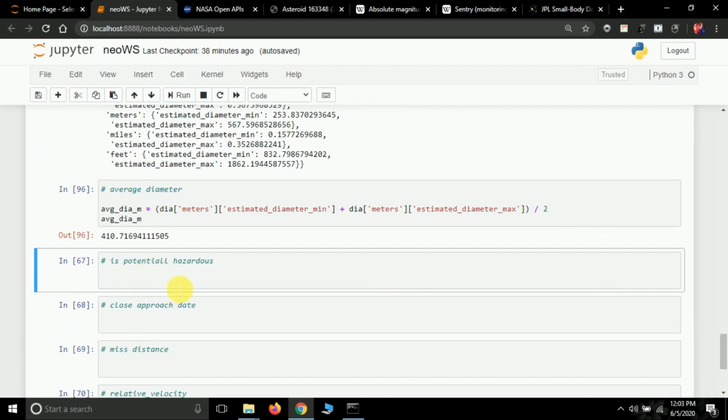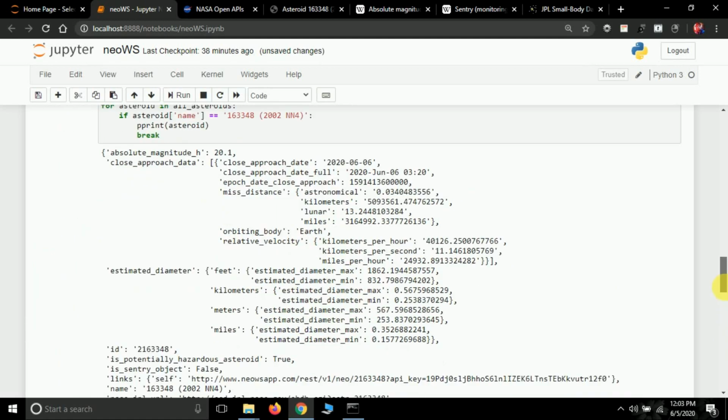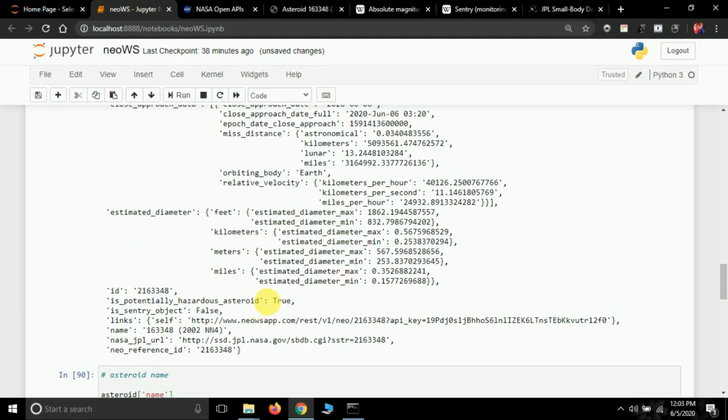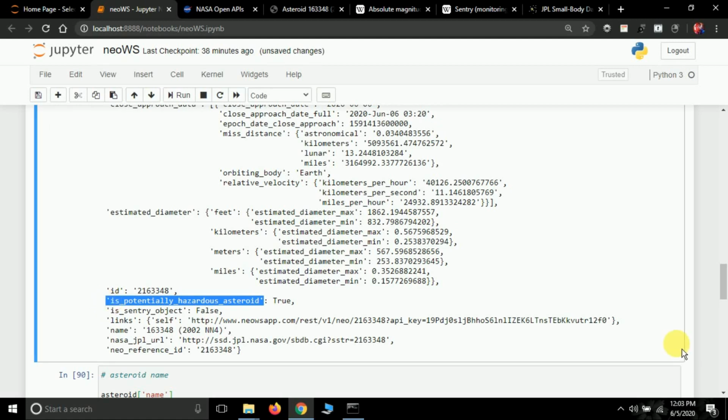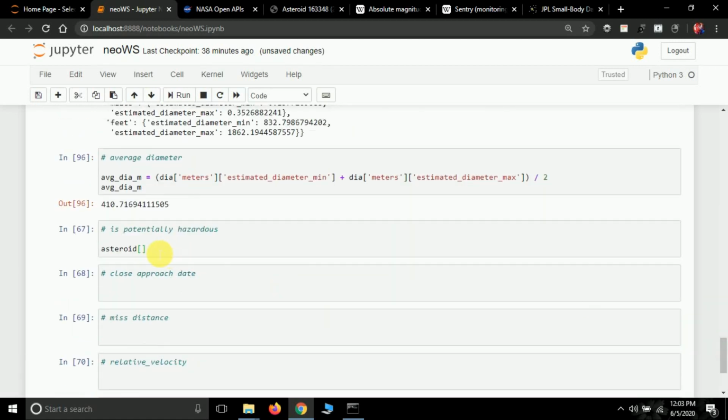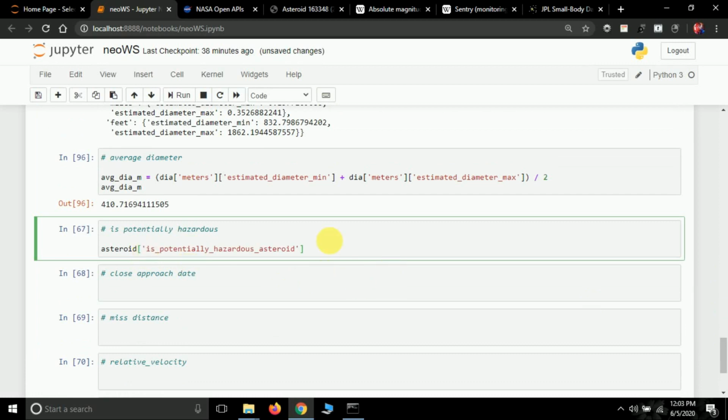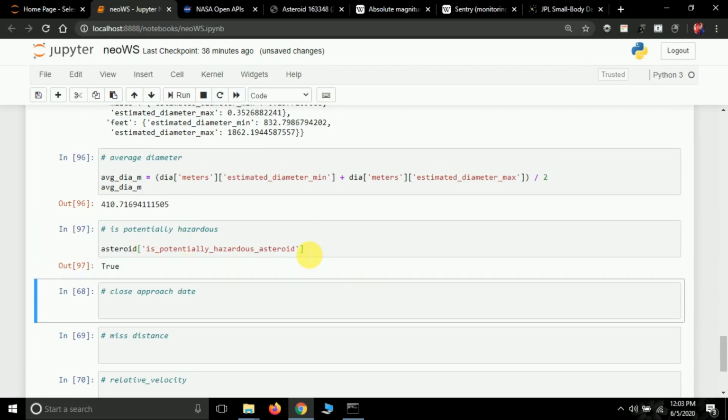If the asteroid is potentially hazardous, I don't know the spelling, I think this is the correct spelling. So asteroid, and then we have to find the key name, which is potentially hazardous asteroid. Let's just print it here and see if it's potentially hazardous or not. It's giving true, it means it's potentially hazardous, but you do not have to worry about it. It will pass quite a long distance from Earth.